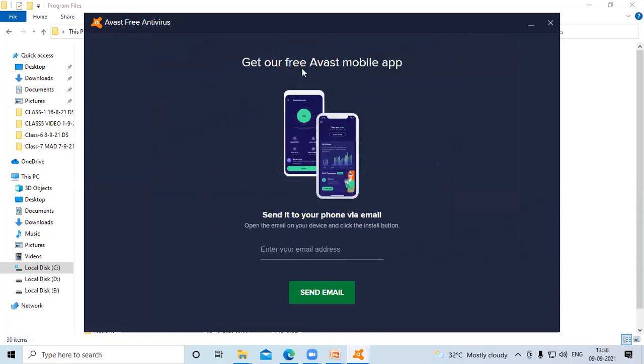Yes, it means get your free Avast mobile app. Now in this class, I'm downloading Avast on a desktop, but you can install even a free Avast mobile app. How is it possible? You just need to enter your email address, then click on send mail, then you will get the free Avast mobile app. So we can send even this setup, or this Avast that is currently in our computer system, to my mobile phone.